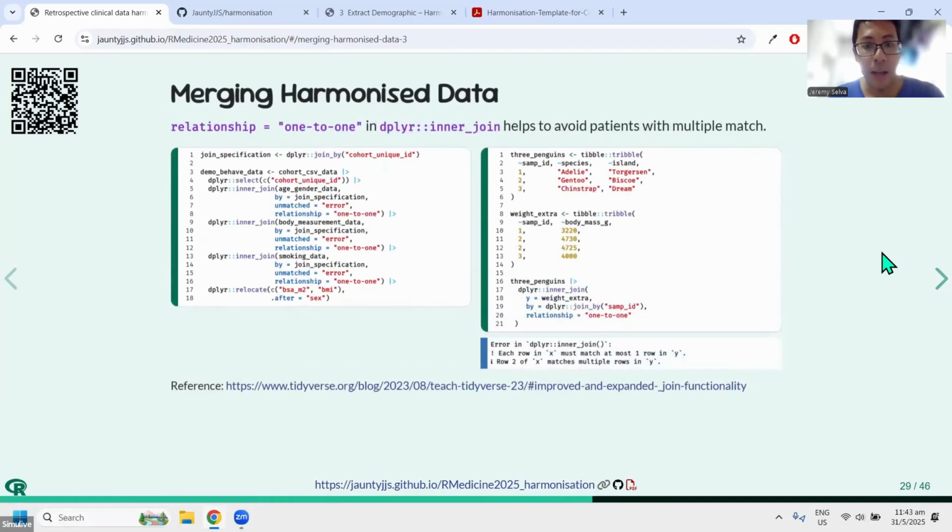To avoid patients with multiple matches, I set the relationship parameter to 1 to 1. So in the example on the right, there are multiple matches of 2, and an error is produced.